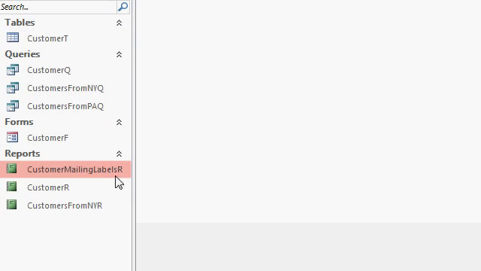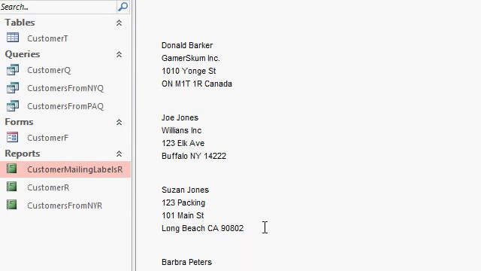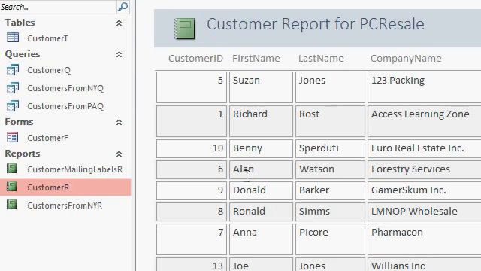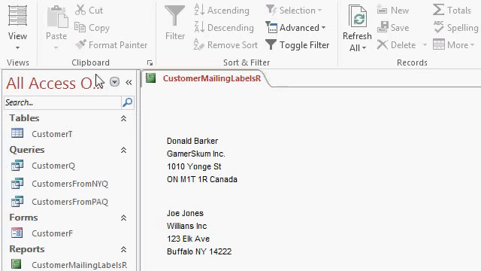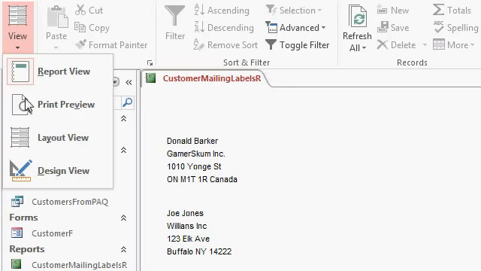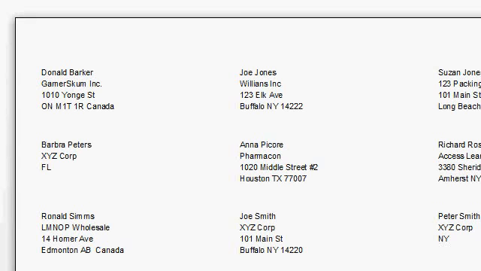Now, if you go to run this report in the future and you double click on it, it looks like this. What's going on? Well, by default, when you open up a report, it opens up in report view. You might not always want report view. The mailing labels, for example, look nothing like what you want. So what you can do is just come up to the top and pick print preview. And there's your labels.